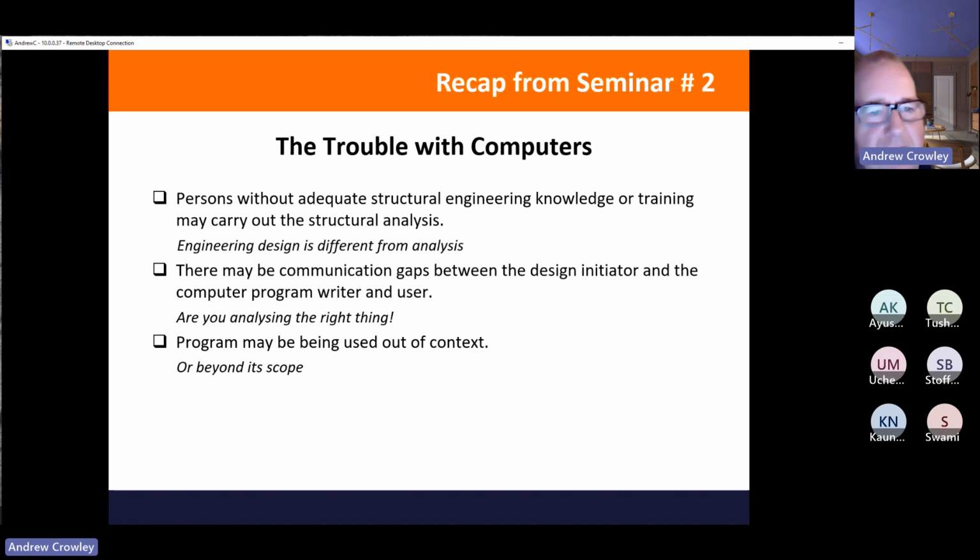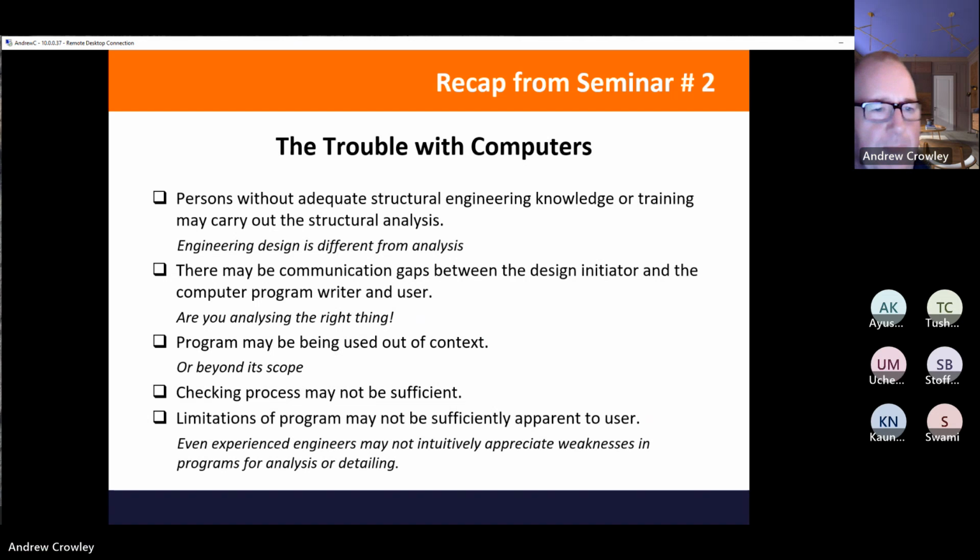Sometimes you're using a program out of context and you don't know. You're out of the scope of the program. Now, good computer software should tell you that it's out of scope, but many of them don't. And the checking process for the original software may not be sufficient. There are limitations. Every program, every computer piece of software will have limitations on its use, but they're not always obvious.